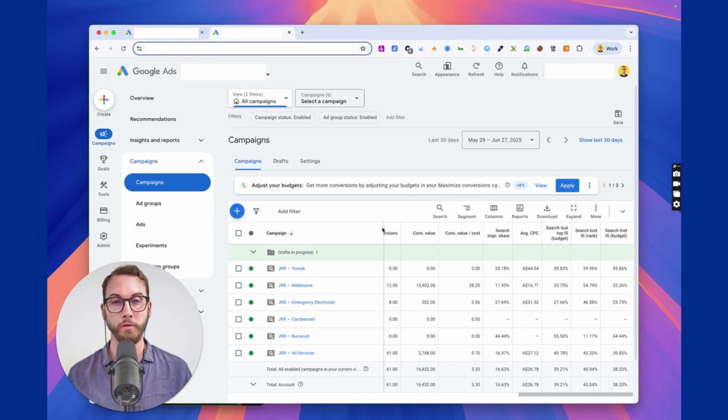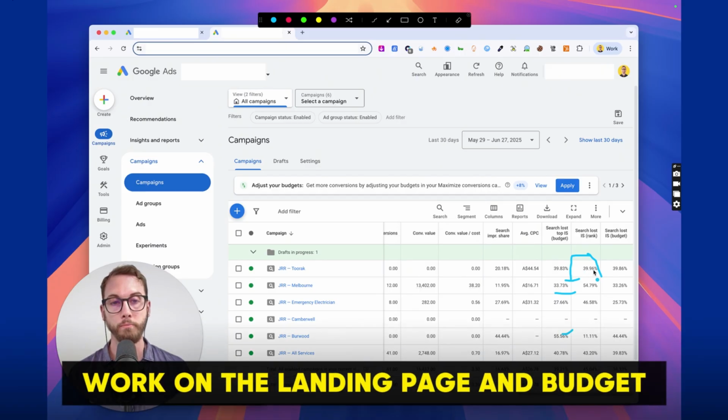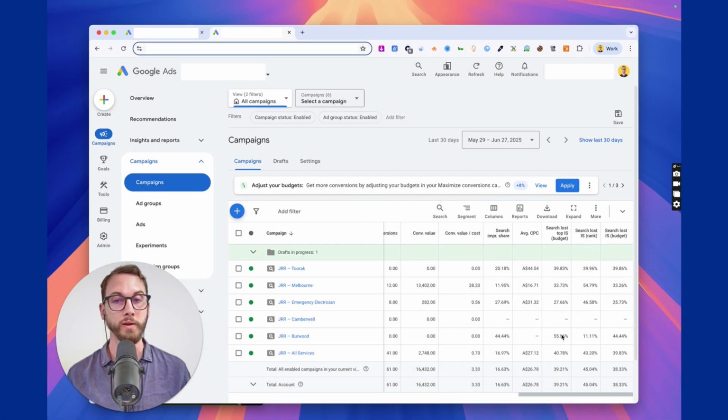Okay, whereas this one over here, if we have a look at the ad rank, it's kind of on par, a little bit, if not a little bit worse, but I reckon I'd have to work on both the landing pages and also the budget. Basically tell the client, hey, we need a bit more budget here if you want to get more leads and sales. So that's all this means in terms of the search lost due to budget.